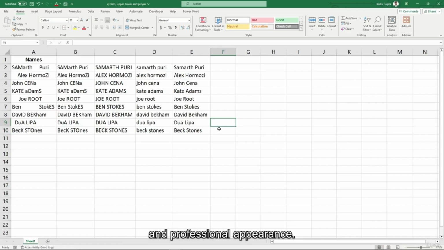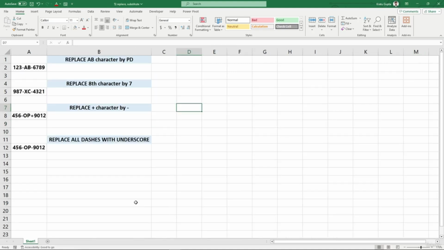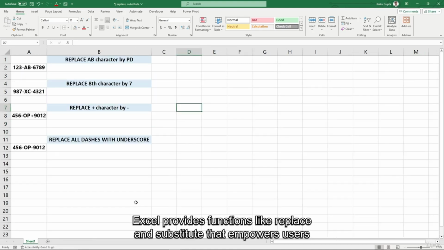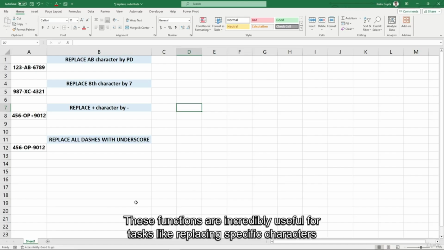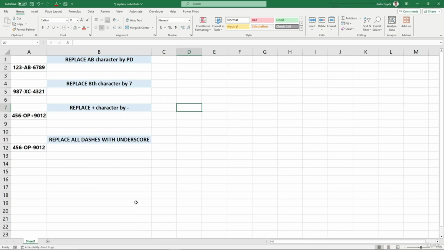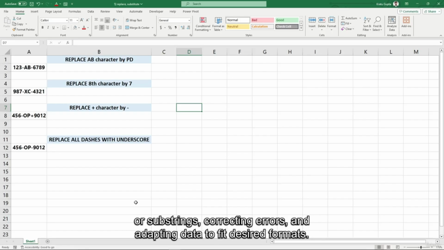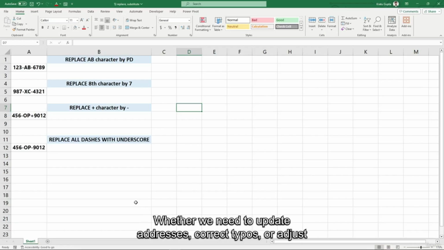Excel provides functions like REPLACE and SUBSTITUTE that empower users to modify text contents within cells. These functions are incredibly useful for tasks like replacing specific characters or substrings, correcting errors, and adapting data to fit desired formats. Whether we need to update addresses, correct typos, or adjust formatting, these functions offer efficient ways to manage text data.